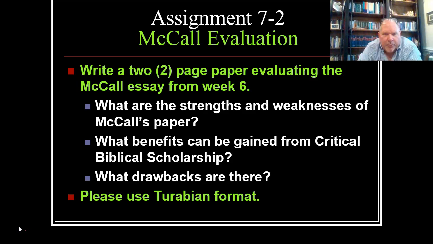Now for assignment 7.2, you're going to do an evaluation of McCall. And in around 2 pages, I want you to evaluate the essay that you read by McCall in week 6. What are the strengths and weaknesses of McCall's paper? What benefits can be gained from critical biblical scholarship? And what drawbacks are there?